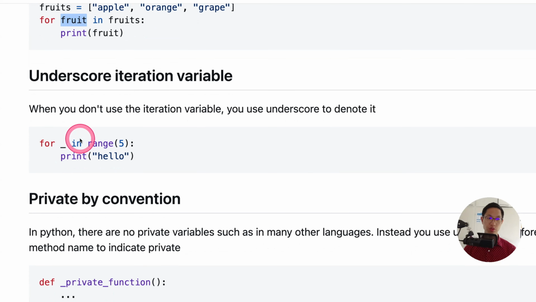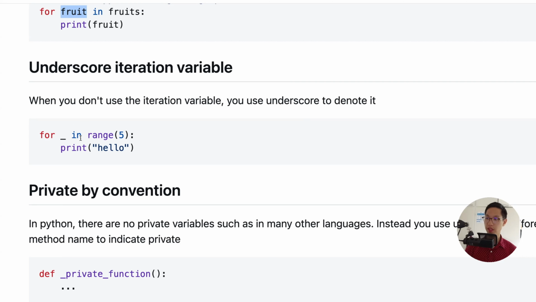However, when you want to iterate over something, but you don't want to use that variable, you should use an underscore to denote it. The underscore is just a normal variable. However, when you see an underscore, as a Python developer, you should know that we're not using this iteration variable inside of the loop. So in this for statement, I just want to iterate 5 times. I don't care about what the iteration variable should be.